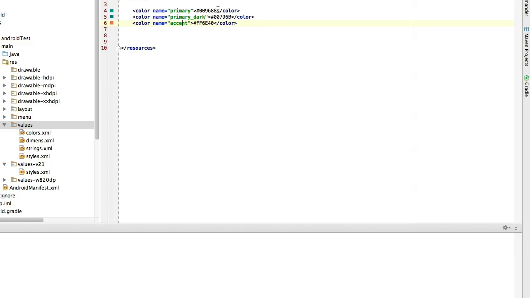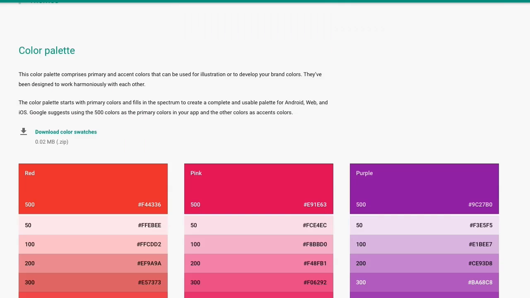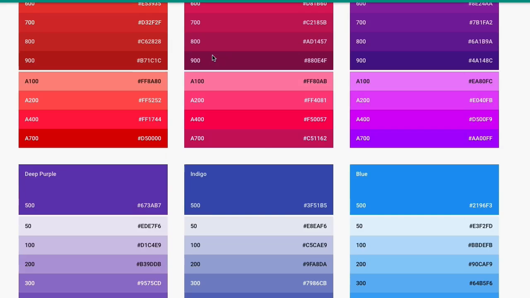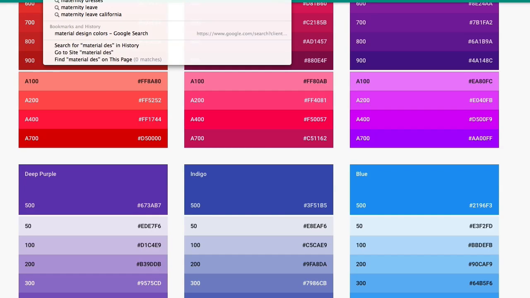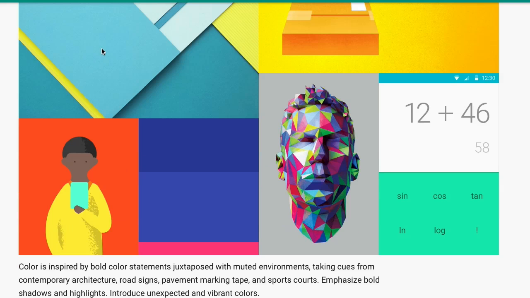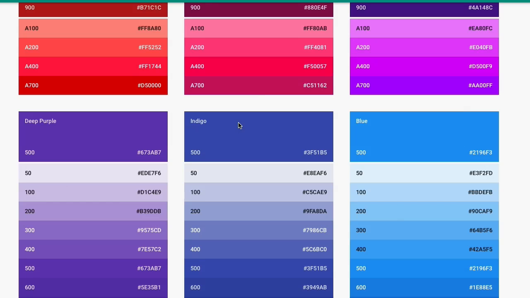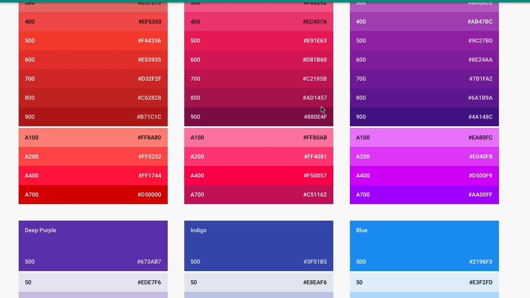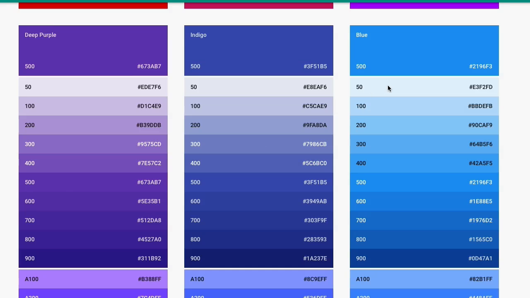Pretty easy stuff. For your color name primary, you're going to need in here a color that I grabbed from this website, which is the Google Design Spec. And you can find it just by typing in material design colors. So I'll get you to here. And you can just find whatever color you think looks good in your app. What Google suggests is to use the 500 color as your primary color. So if you want pink, you would use this color right here as your primary color.